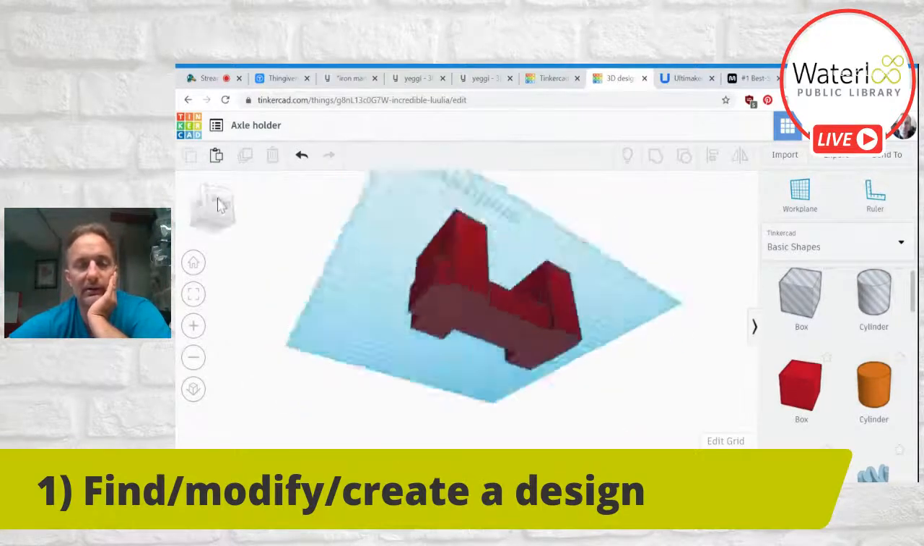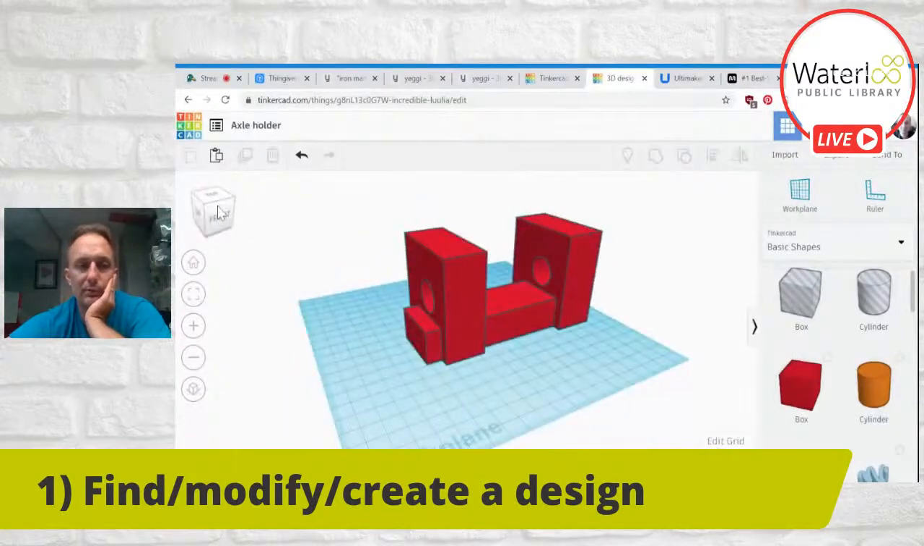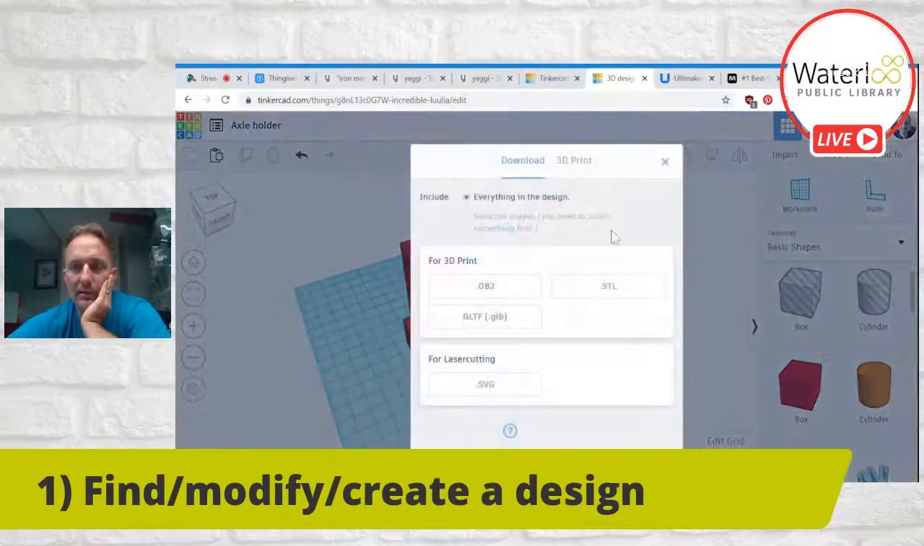There we go. Say you have your 3D design. You've downloaded it or you've created it yourself. Now we are going to have to put it through a slicer. What we're going to do is hit export right now. So we're going to download it.